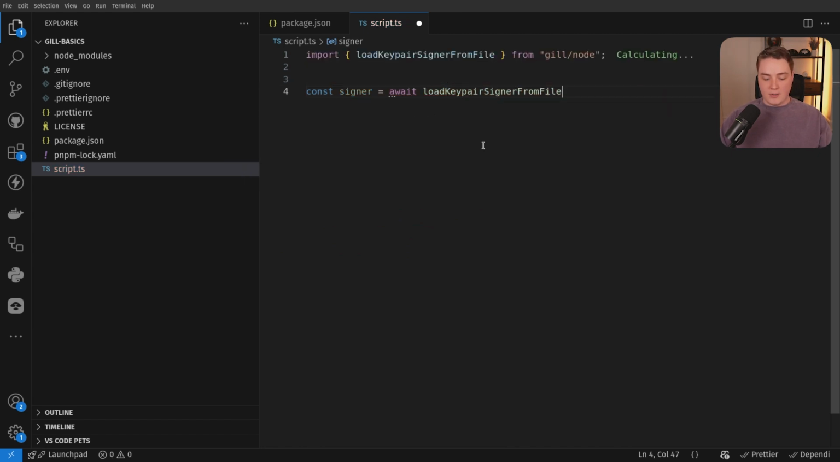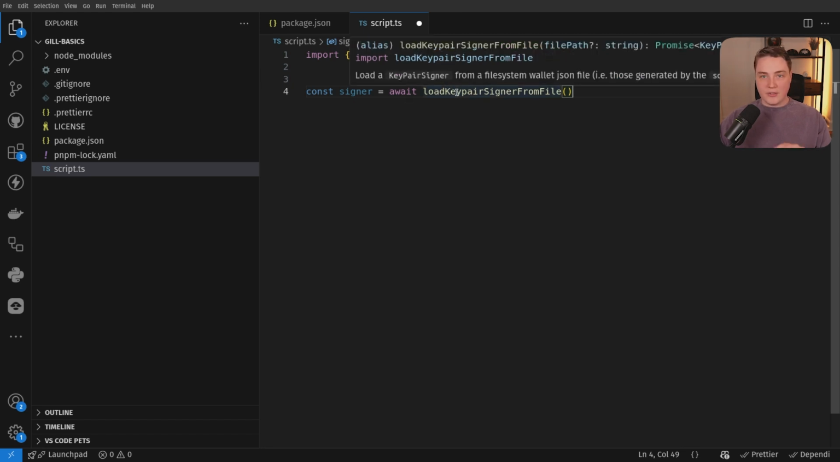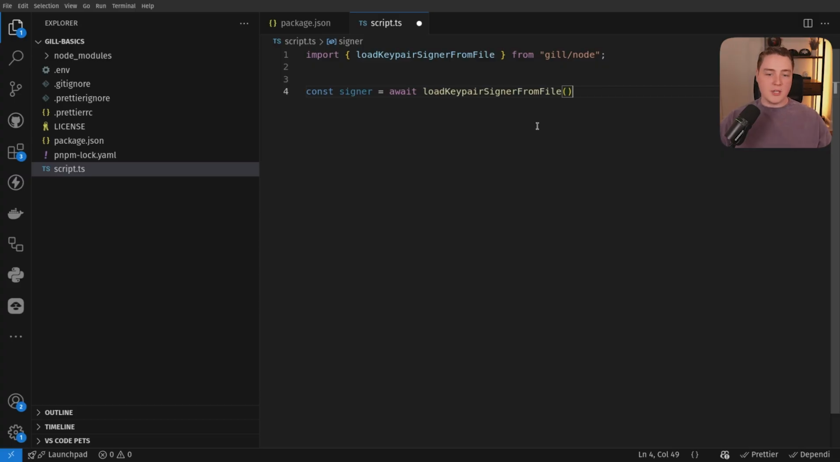Keypair signer from file. There's two different types of key pairs that exist within the new JavaScript client. There's a key pair and a keypair signer. A key pair under the hood is just the web API crypto key pair from the standard crypto libraries. And then a keypair signer is one signer that is specific to using and interacting with the Solana blockchain using the new JavaScript client. It gives you some of the ED25519 cryptographic stuff built in, and it makes it so you can easily sign transactions and messages that are all compatible with the Solana blockchain.